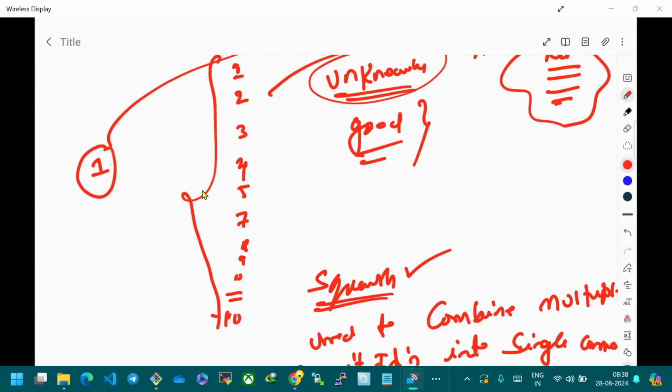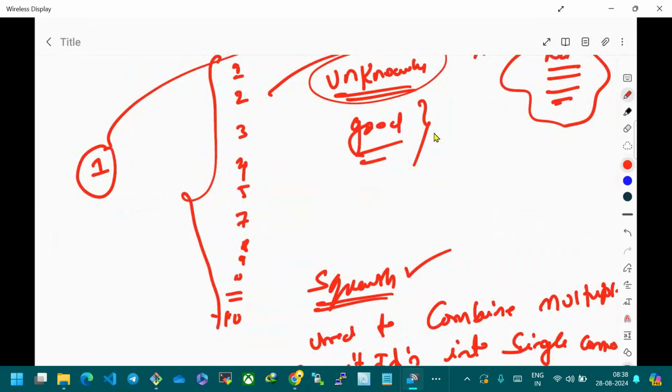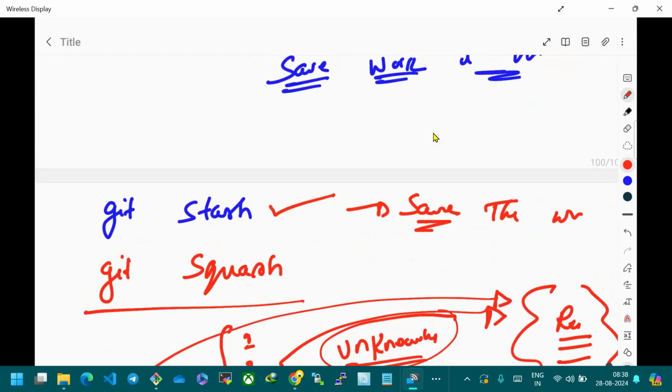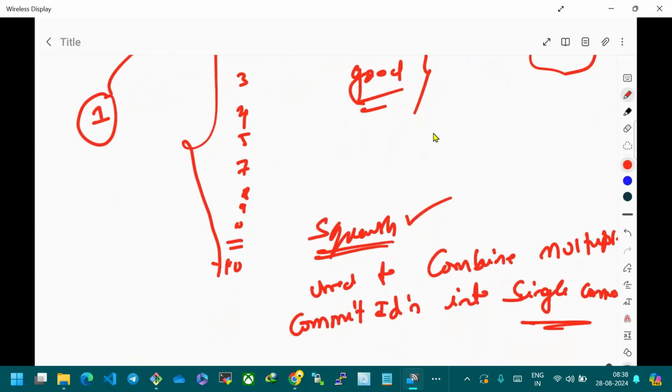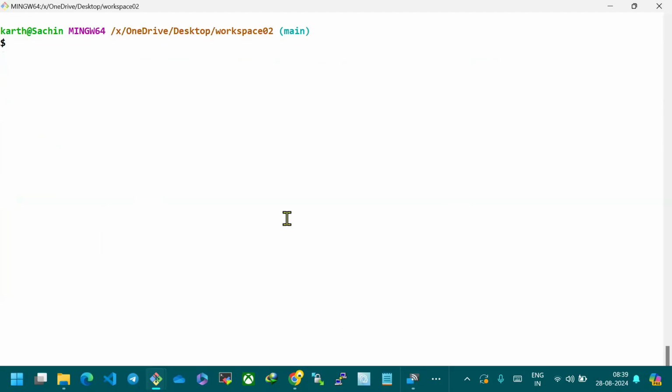Okay, let us see this. Did you understand what is git stash and git squash? Git stash is a command which is used to save your work. Git squash is a command which is used to combine multiple commit IDs into a single commit ID. Okay, now let us see this.